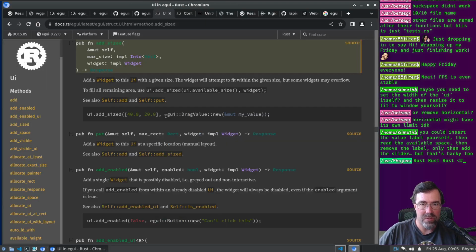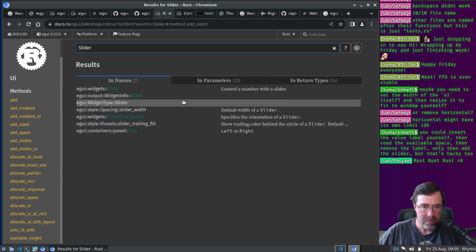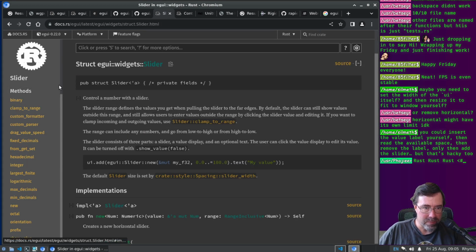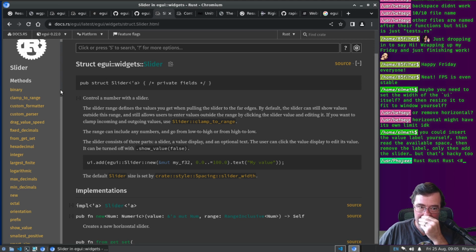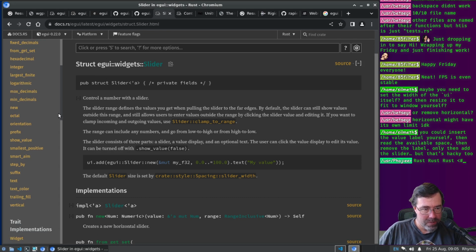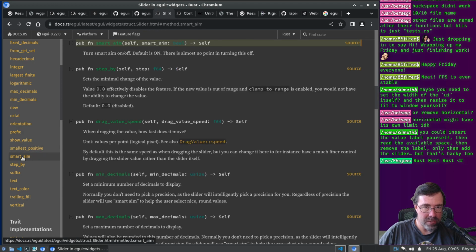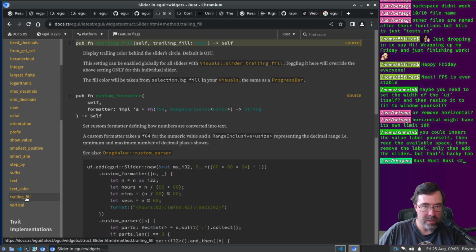Unless there's something in the slider that says like size to fill or something. I guess it wouldn't hurt to look up slider and see if there's anything in slider that lets us specify that. Binary, cut to range, custom formatter. Okay, what else? Prefix. Show a prefix before the number. Okay. Show value, smallest positive, smart aim. Turn smart aim on. I don't know what smart aim is. Text trailing fill. That's just a color thing.